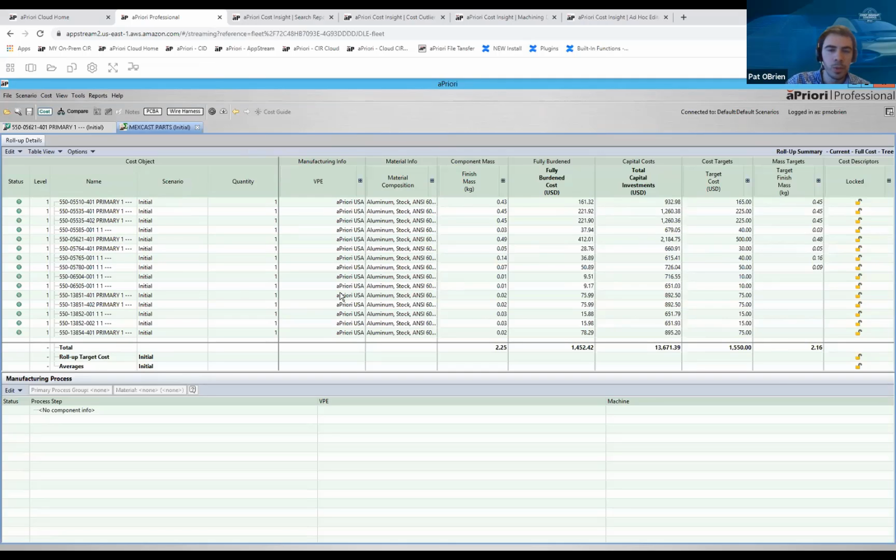So the next step here is once we have a rollup and we're ready to do some of those comparisons, this rollup is pushed out to that reporting database, and we're now able to tap into this individual rollup with any of the reports that we have within aPriori.